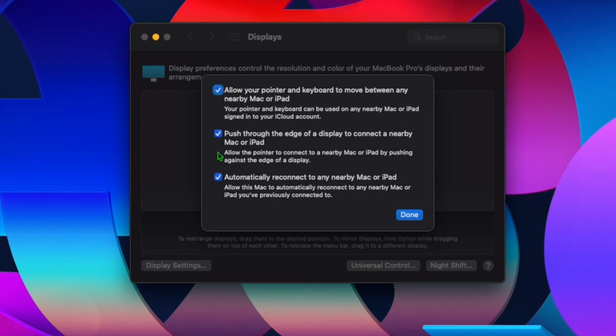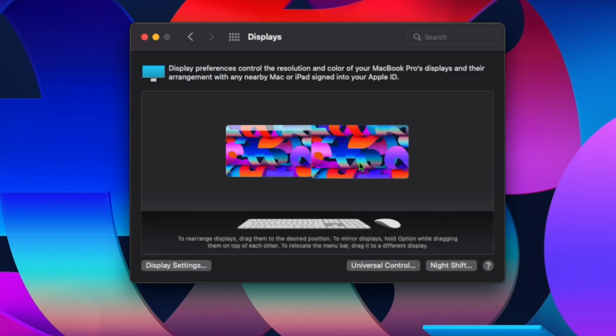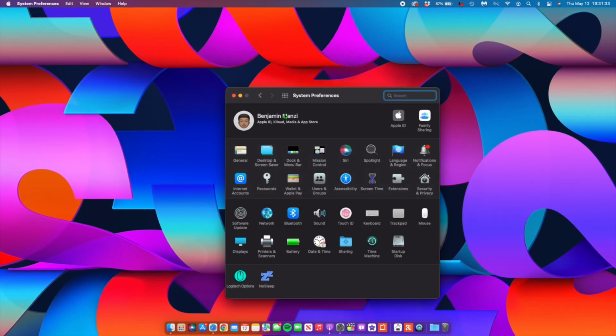Or if you have a Mac that's not updated and want to see whether you can use universal control with a Mac that hasn't been updated to 12.4, then you can always try and see if that is going to work for you. So that's something that's good.